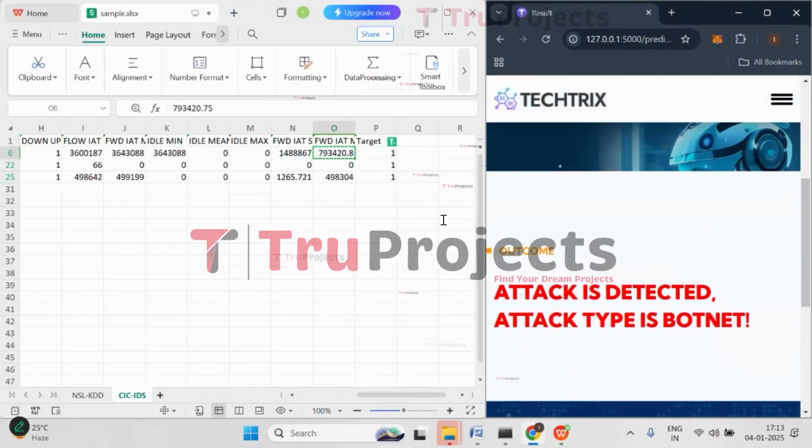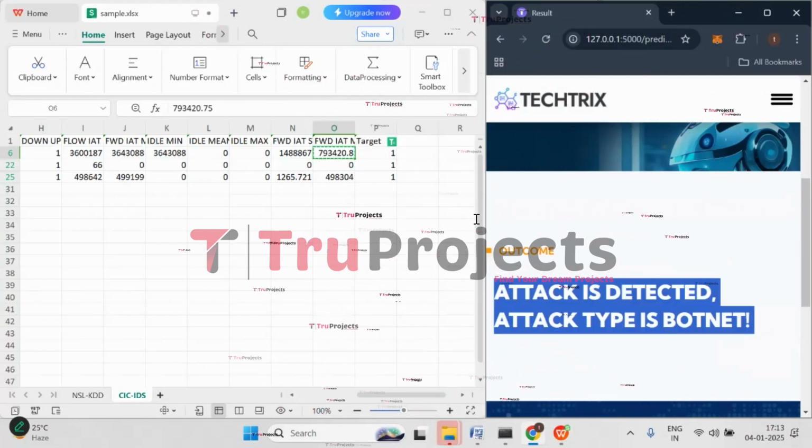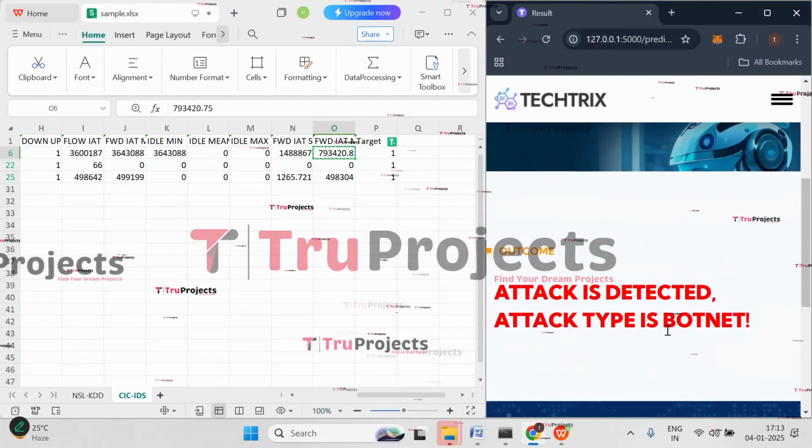So this given input has been pre-processed and then we got the prediction. Here botnet has been predicted. So there is an attack and the attack type is botnet attack.